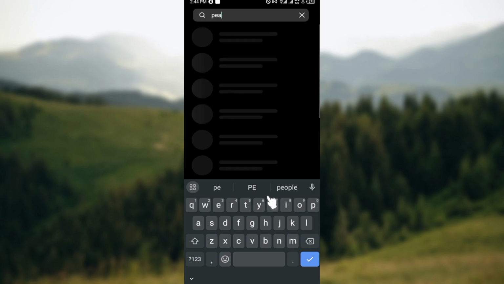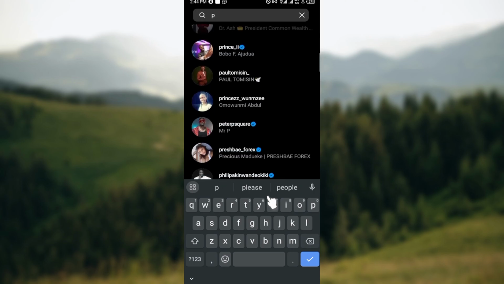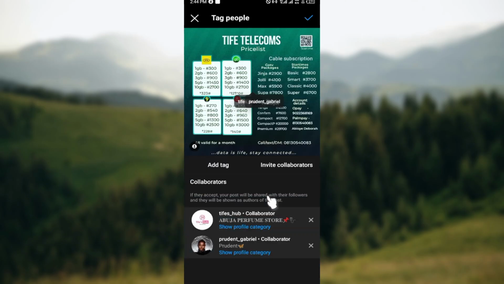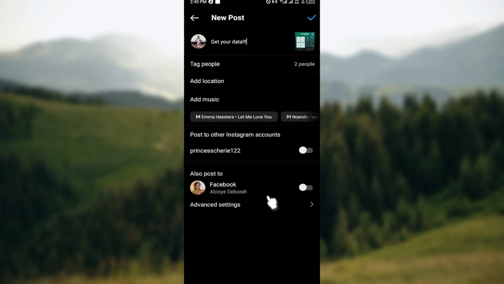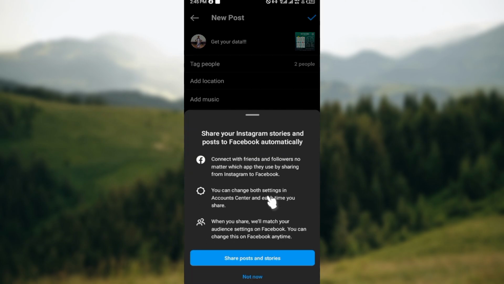All right, so let's search for names, for example. And so once you're done, move to the top right corner and click on the tick icon. And then once you're done, you can see your number of tags here. Then you can add music if you want and all. Then move to the top right corner, click on the tick icon.